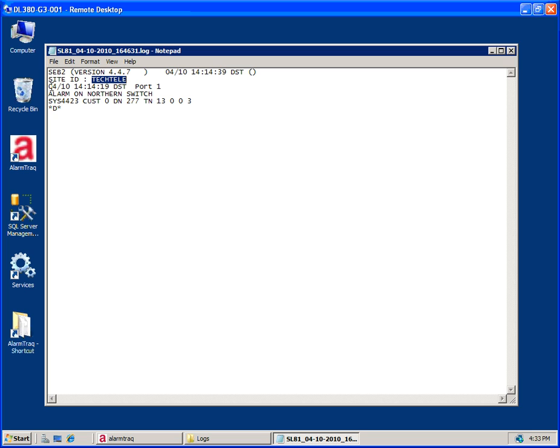We also have the time and date the alarm was issued by the switch and sent to the SEB, and then an identifying line, which could be a note or just a site name, but most importantly we have our alarm. In this case it's a CIS4423 alarm, and then the line disconnects.